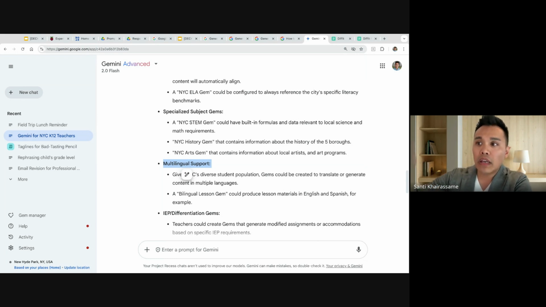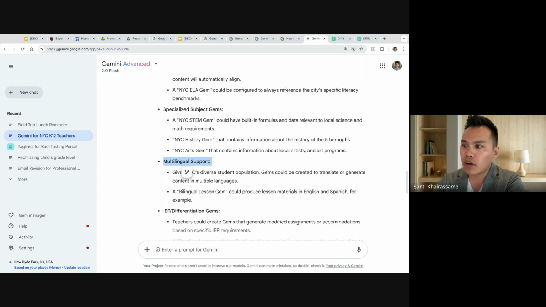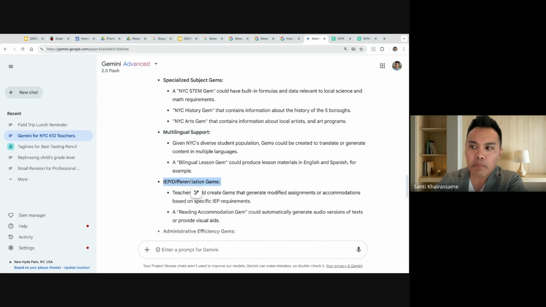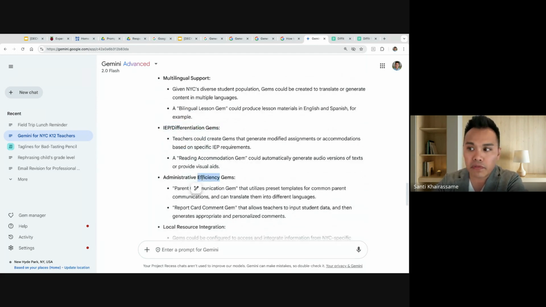With the gems, all of that context is already in there. So you just send your prompt, and then your response is already tailored to what you're looking for. You can have a gem that's for IEPs, differentiation, administrative tasks. And the cool thing is that these gems can be shared with other people too.